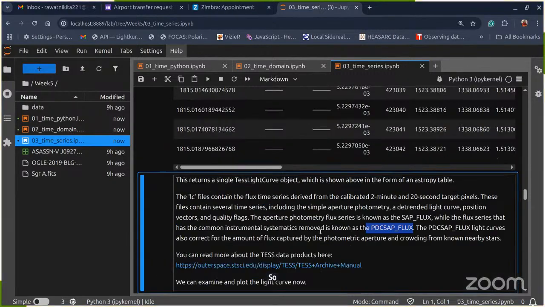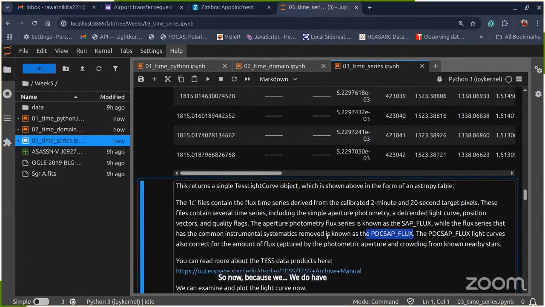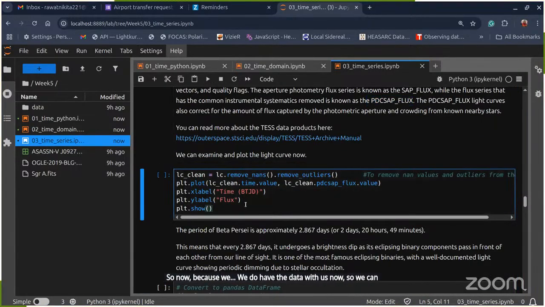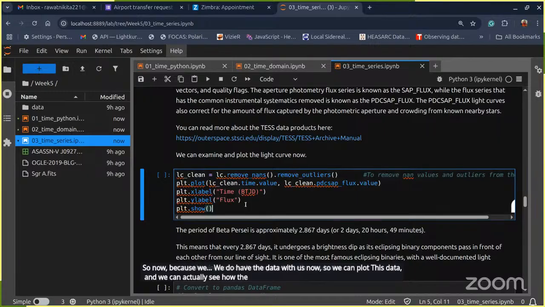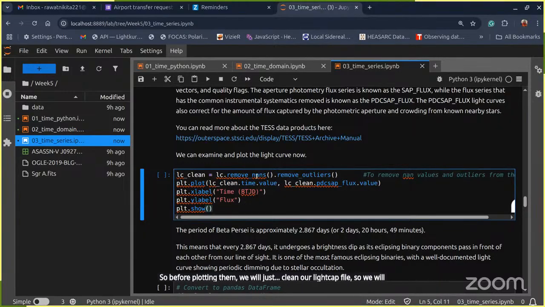So now, because we do have the data with us, we can plot this data and actually see how the data looks. Before plotting, we will just clean our light curve file. We will remove the NaN values from it, and there might be some outliers. We will also remove them, and then plot the data points. The x-axis is time value, and the y-axis is the PDCSAP flux value.